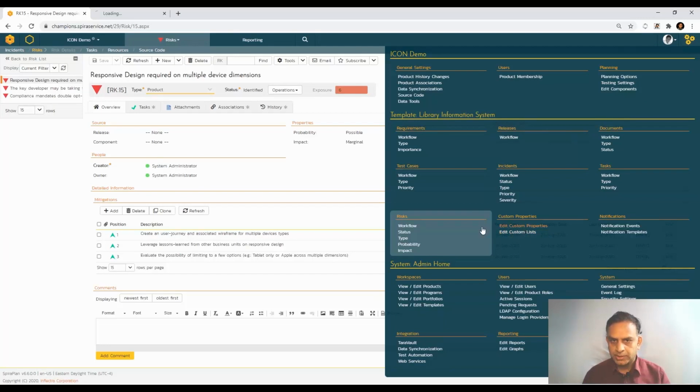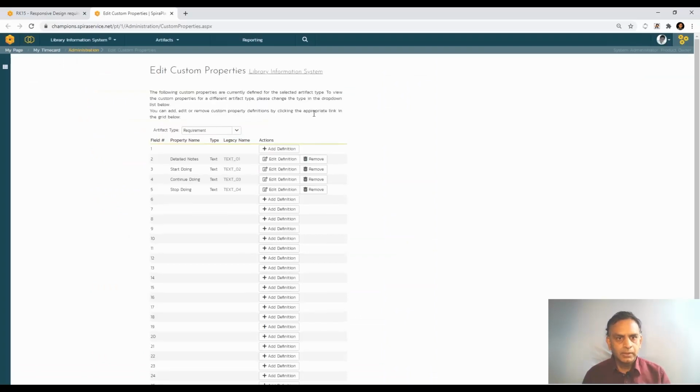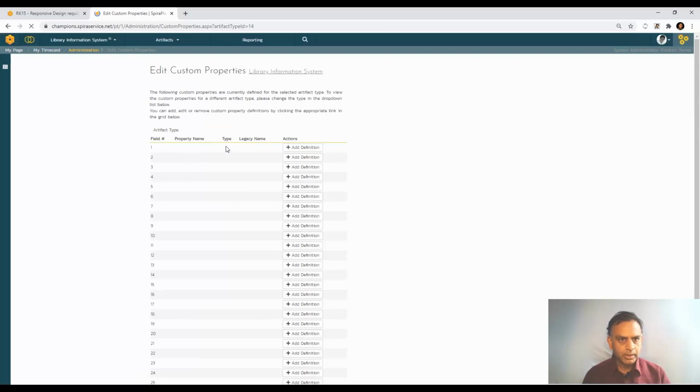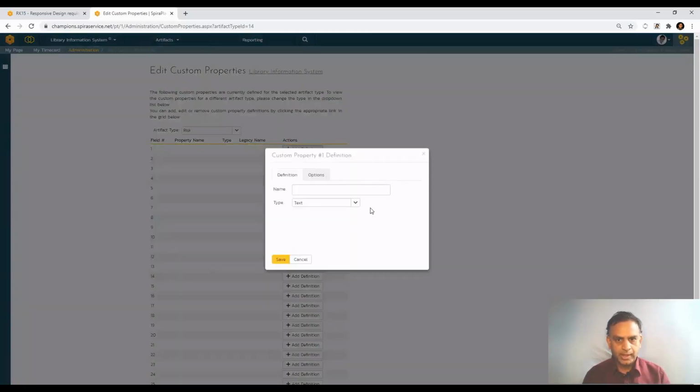I'm going to open in a separate tab now. You can add a lot of custom properties to different artifacts. So I am selecting the risk specific artifact. Right now, there is nothing associated with this. That's totally fine. So let's add the detectability here.